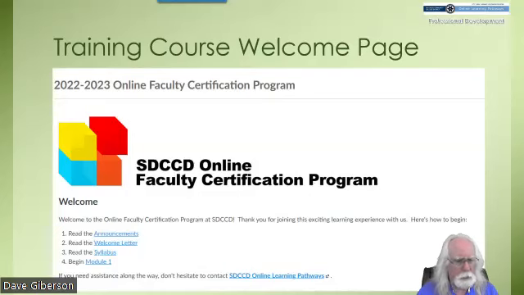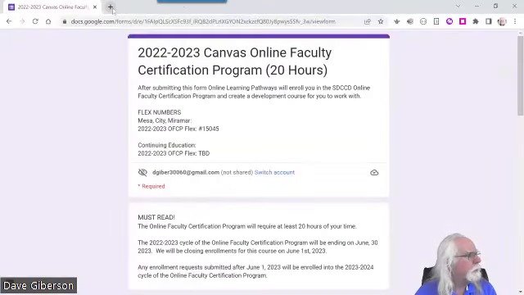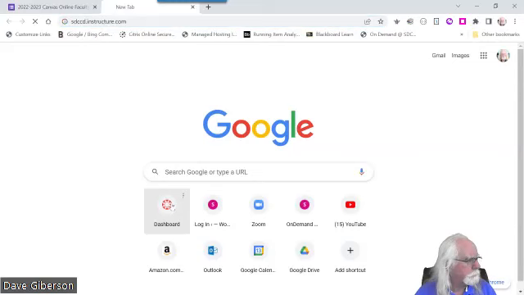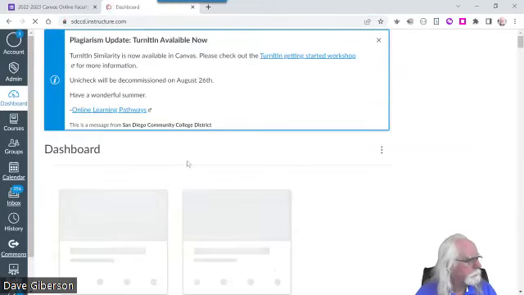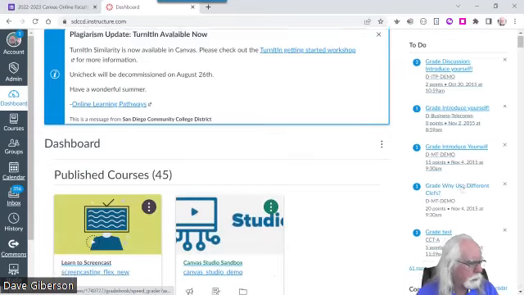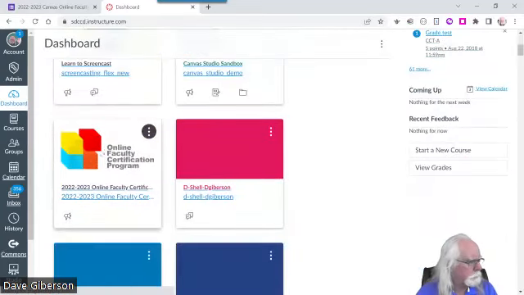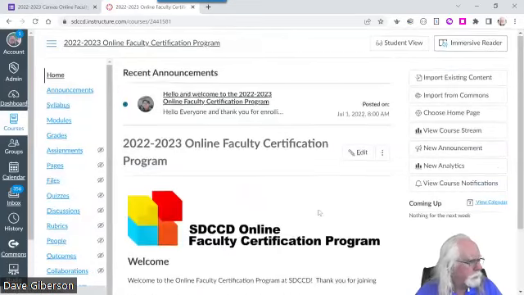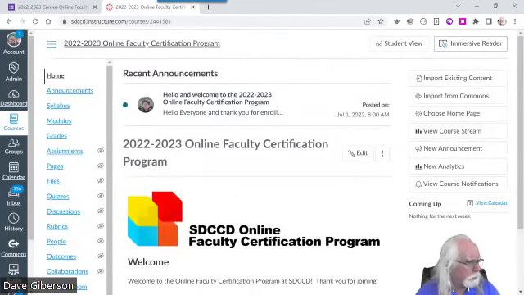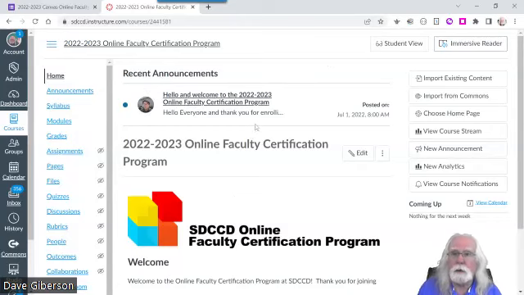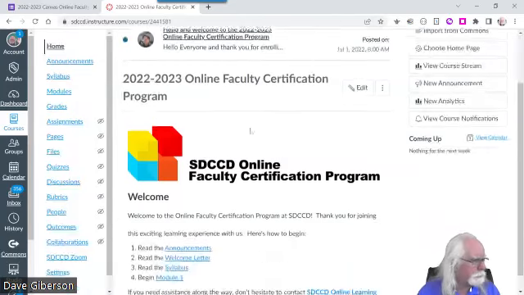Let me go ahead and pull up Canvas. There's my dashboard. I do have that shell here. So to access the training course shell to get started, you just click on that tile. And here's the welcome page. We get a little announcement here, a welcome from Peter, who is the primary manager of this course.